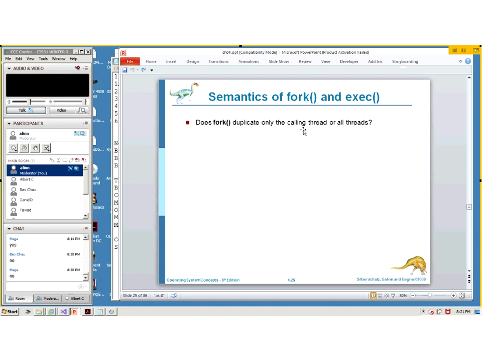Does the fork duplicate only the calling thread or all the threads? What do you guys think?